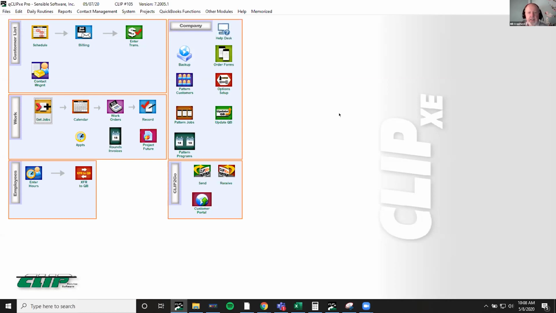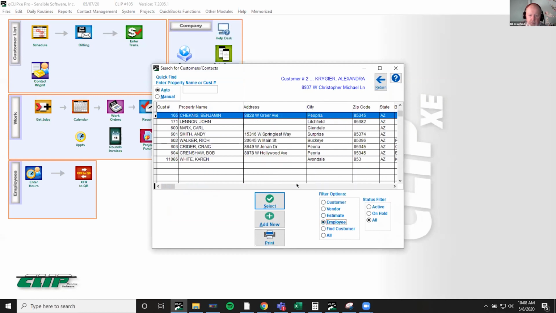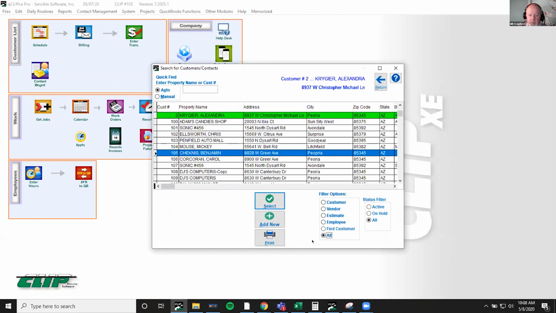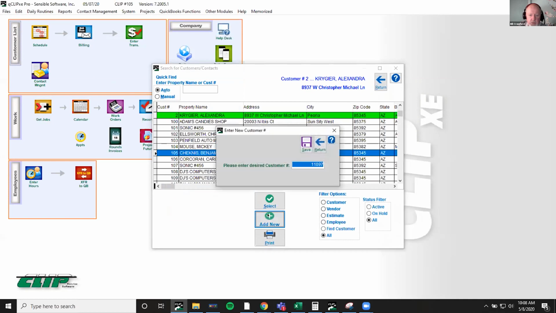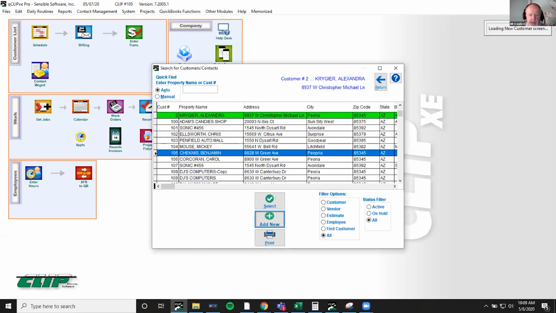Okay, the setup is fairly simple. First of all, you need to have your employees set up in CLIP. And so you go to your customer list. I'm going to show you, you can filter on employees to see who is set up, if anyone. To set up an employee, you would click Add New, and you would give them an employee customer number. Now, some folks have a certain customer number range just for employees, so you can just select a number in that number range. We'll just go to Start, and we'll go Litchfield for our pattern.